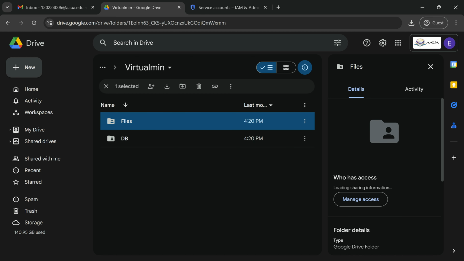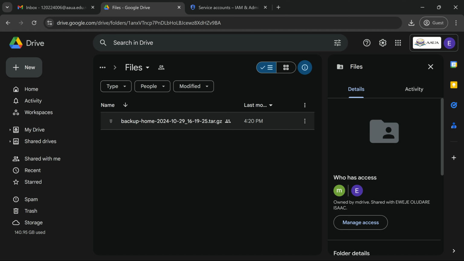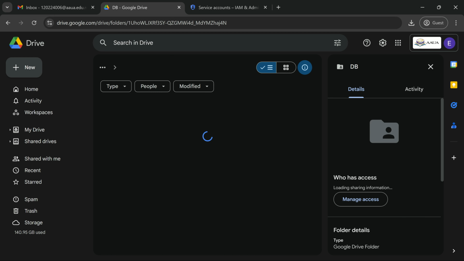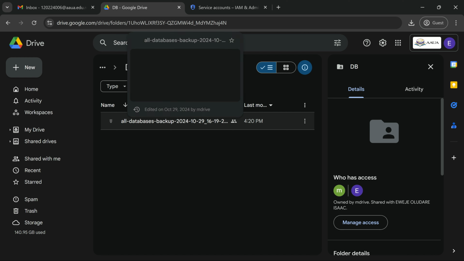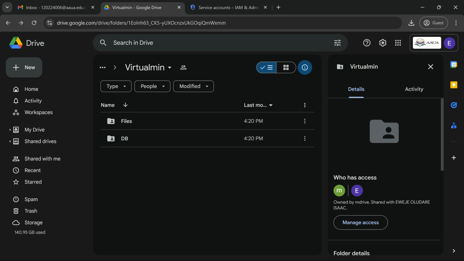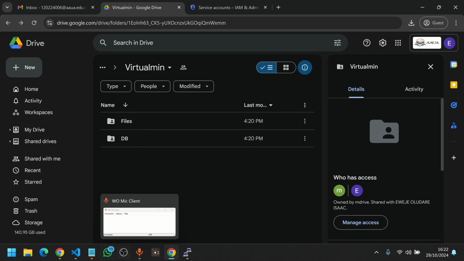So now let me click on the files. You can see this is the complete backup of my website. So let me go back and check if the database was done. You can see all databases backup. So all the databases are being compressed into one file, one archive. So we are successful with the backup.